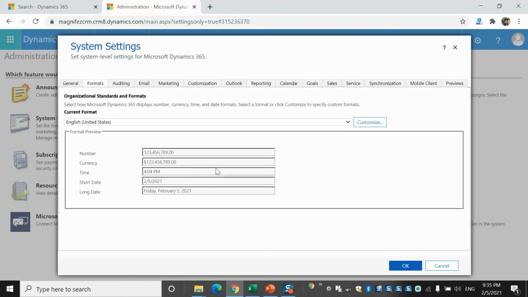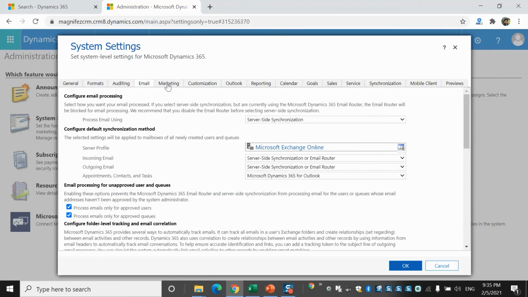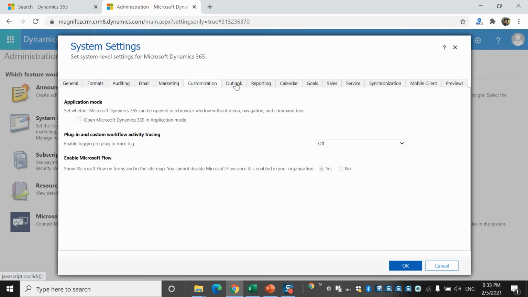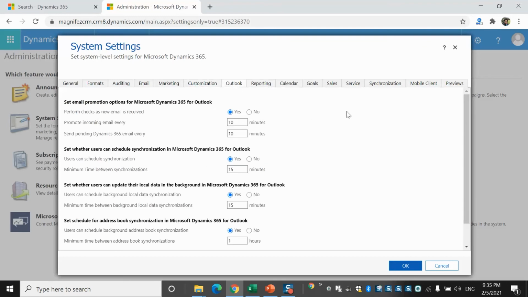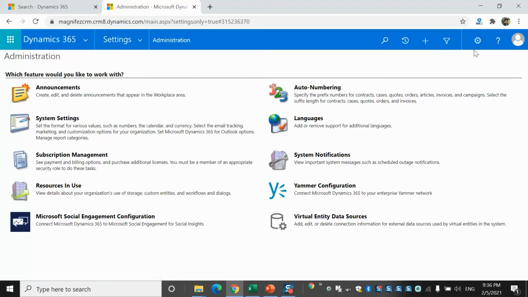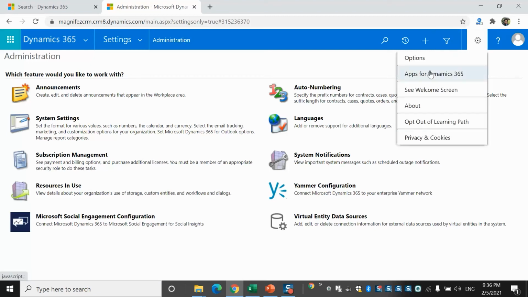We have seen the same template before, right? But that was for my individual account. When I configure the format over here, it will be for the entire Dynamics 365 Customer Engagement application or organization for that matter. Then comes the auditing option, email, marketing, customization, Outlook. So I have created a dedicated video for this area for configuring the system settings. So this is what you have to understand. You got two types of settings, personal settings as well as system settings.